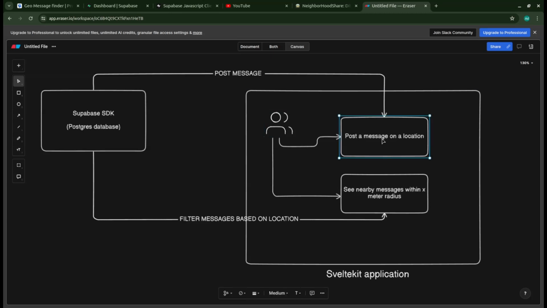Number one is anyone can post a message on the particular location which they are currently on, and the second one is they can see nearby messages within an X meter radius, let's say a 100-meter radius. We will be storing all the data, like posting a message, as a post request to the Supabase SDK directly. So it will also cover everything about how to initialize Supabase and how to use the Supabase SDK. We won't be using the REST API directly, we will be using the Supabase SDK, which internally uses REST APIs only.